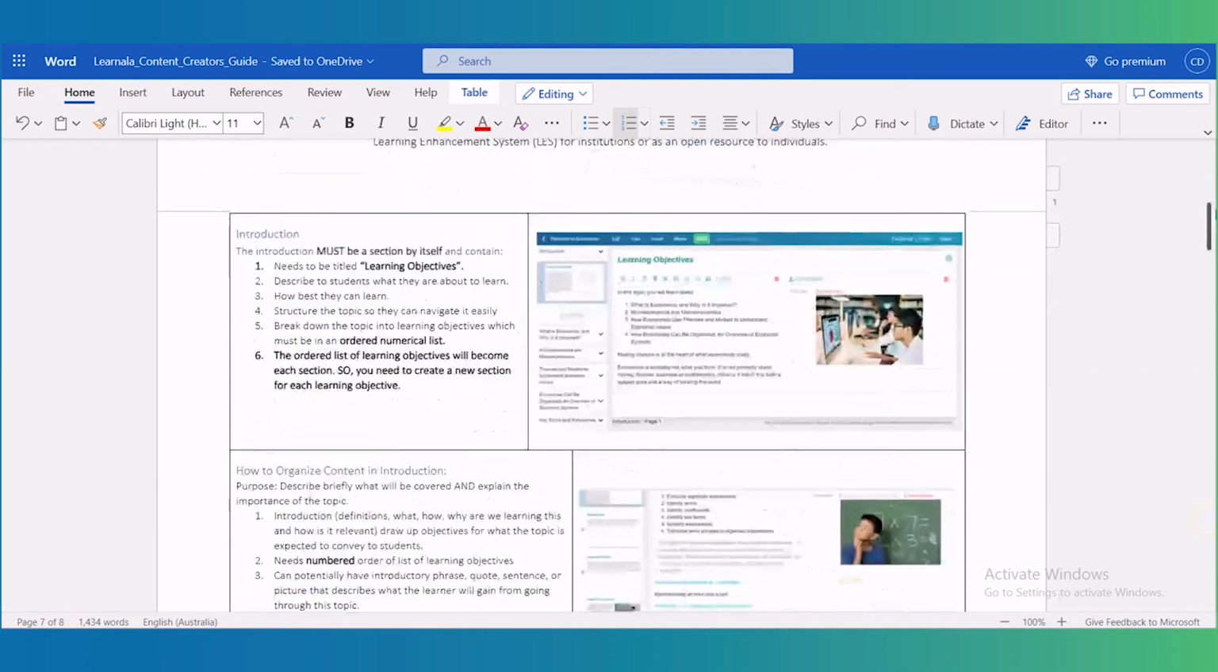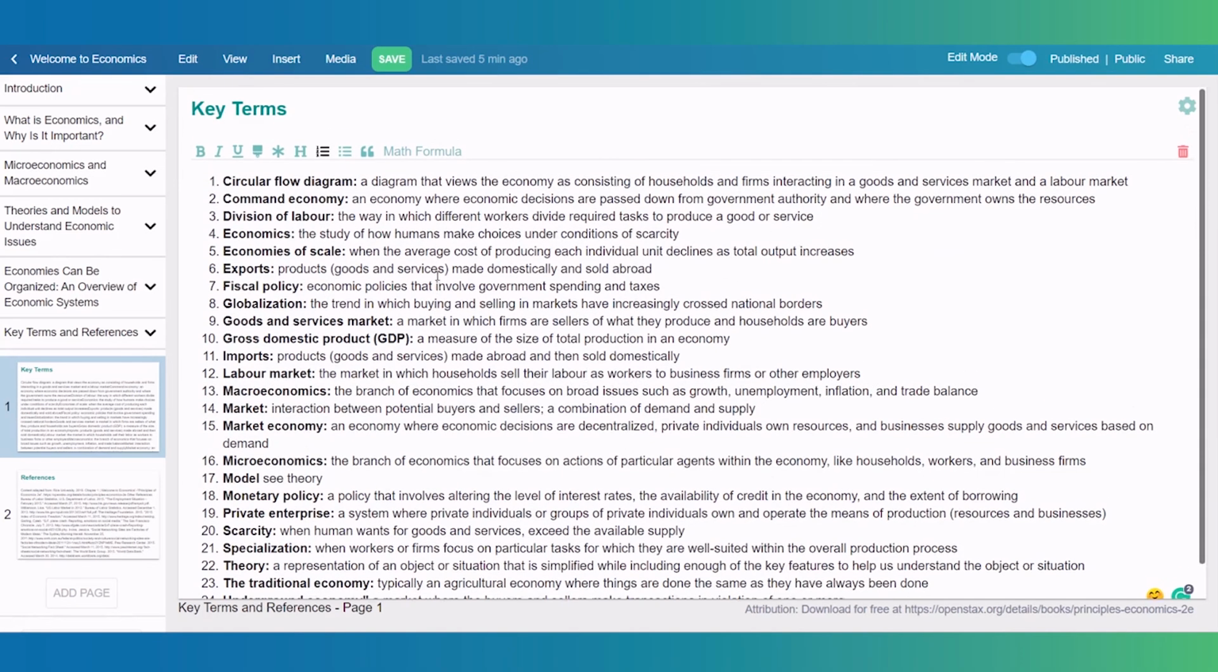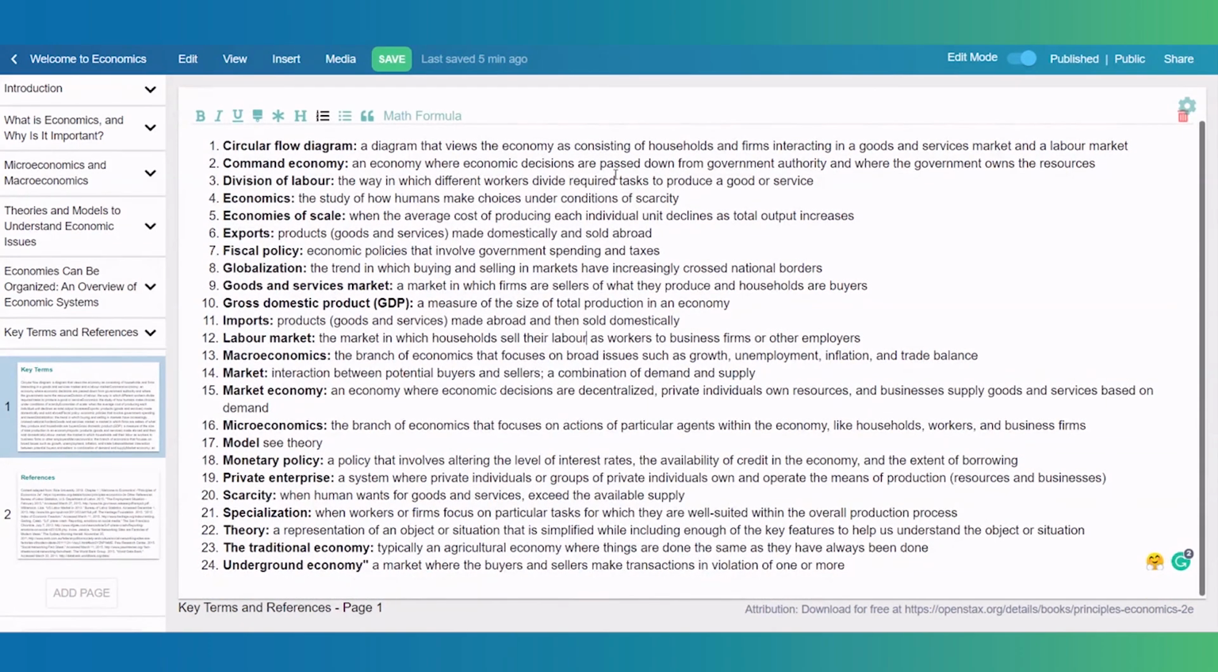If you have lots of definitions or complex terminologies in your topic, we do ask that you have a section titled definitions, terms, or index, and that you outline all those terms in alphabetical order. Here's an example. This is all in alphabetical order. This is for an economics topic, and it's just to help students clearly see and define those complex terms.